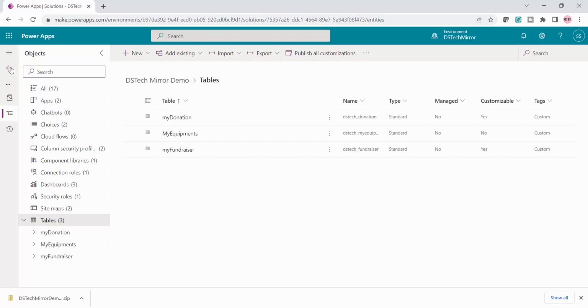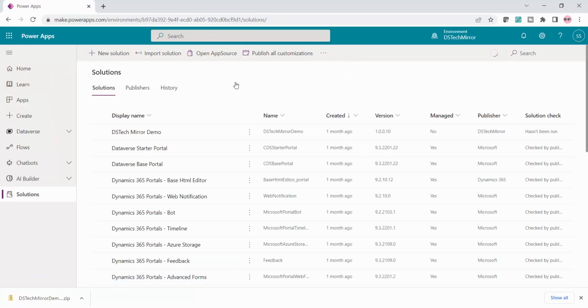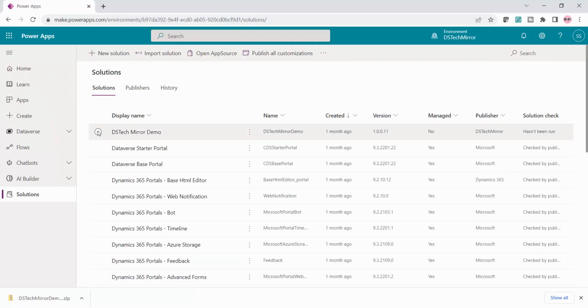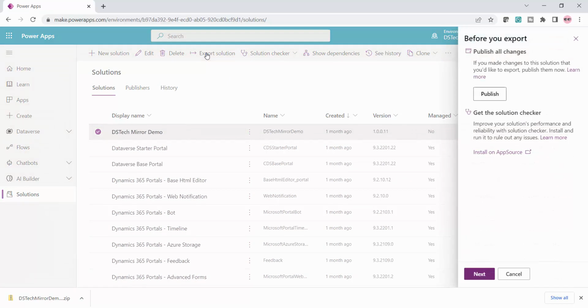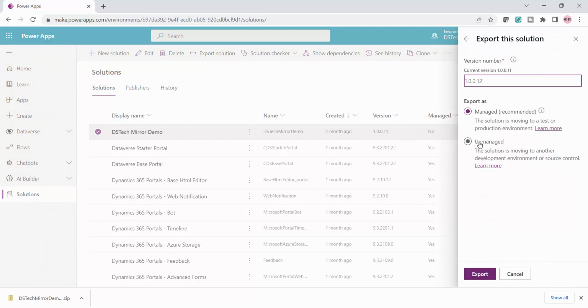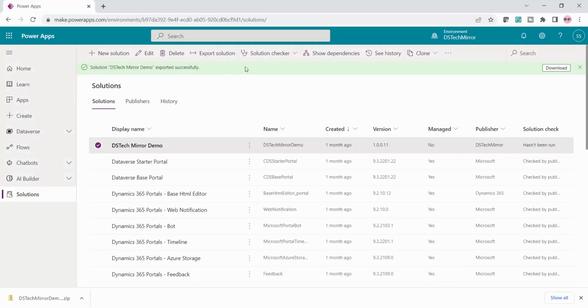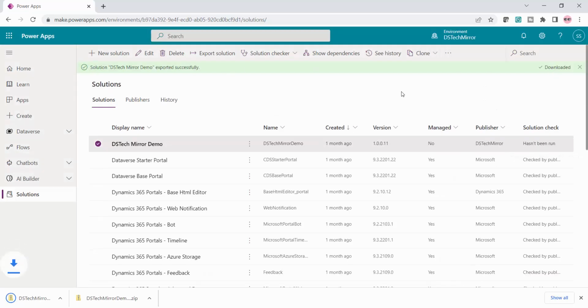No, I will go back. I will export my solution. I'll say export solution. Publish, I already did. Next. Unmanaged. Automatically it incremented the version. Export. So now it got exported. I will download it. It got downloaded.